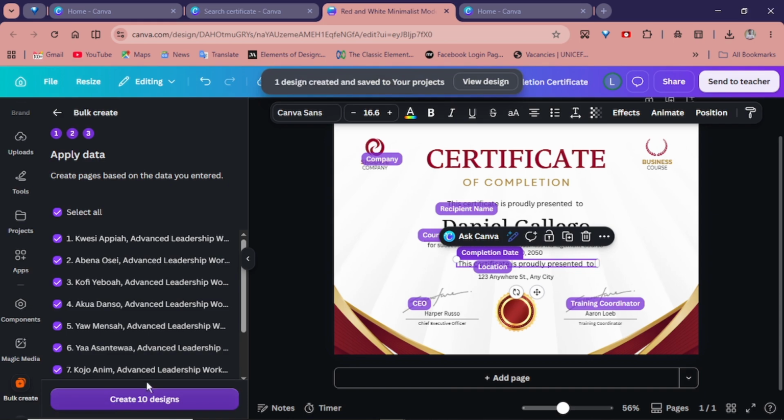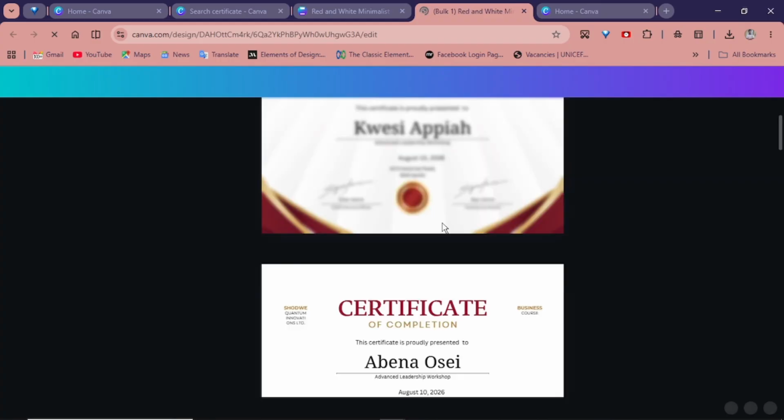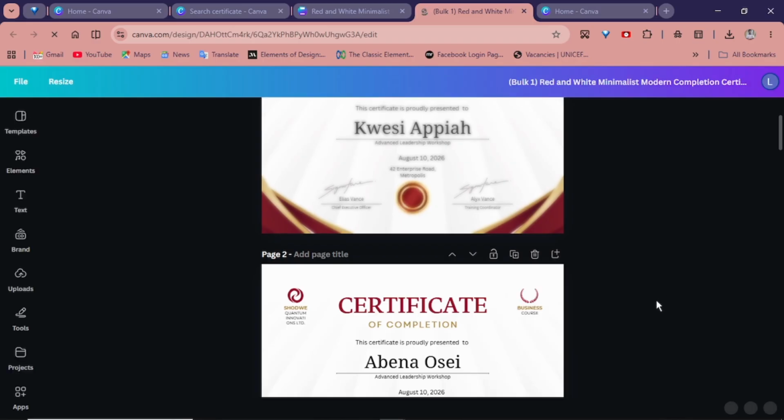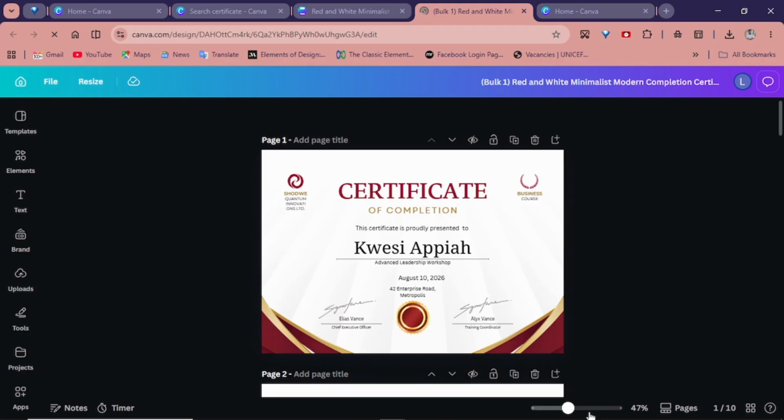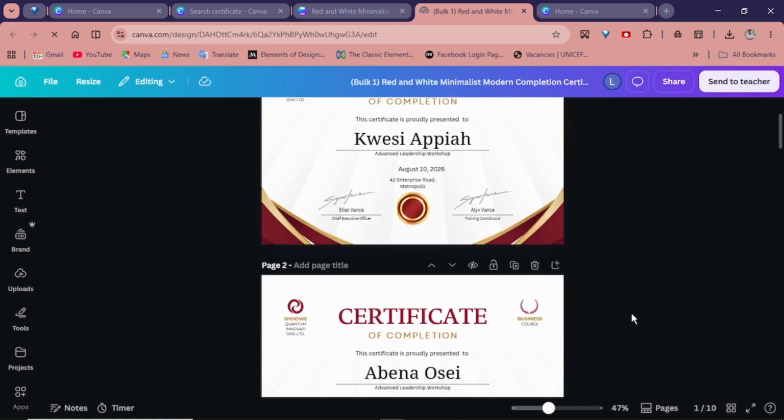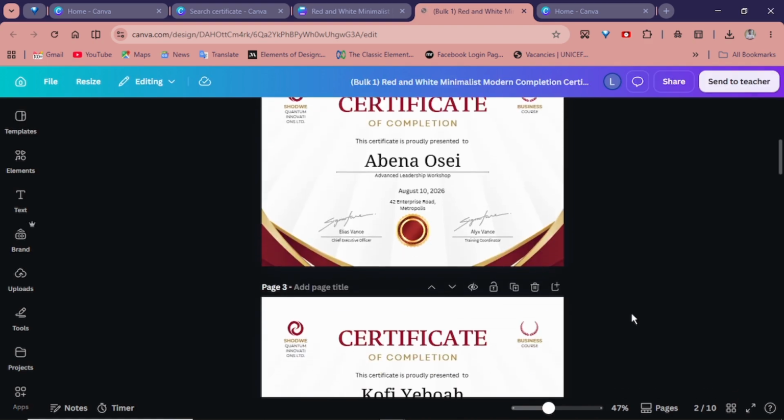So after it's done, you see the notification up here. So view design, click on that one. It will create a new document for you or a new file for you. So you will see your certificates over here or your designs over here, each name with each certificate. So you can use this to create a lot of designs and schedule them ahead of time. It makes design very easy. So you can just do your small editings and you are good to go.